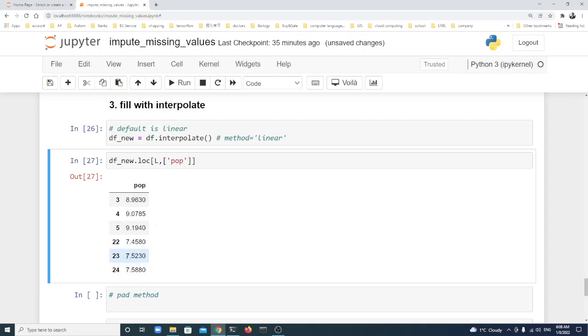Also, this missing value is 70.5. You see, it looks very nice. It's just a value between the values before and after this missing value.